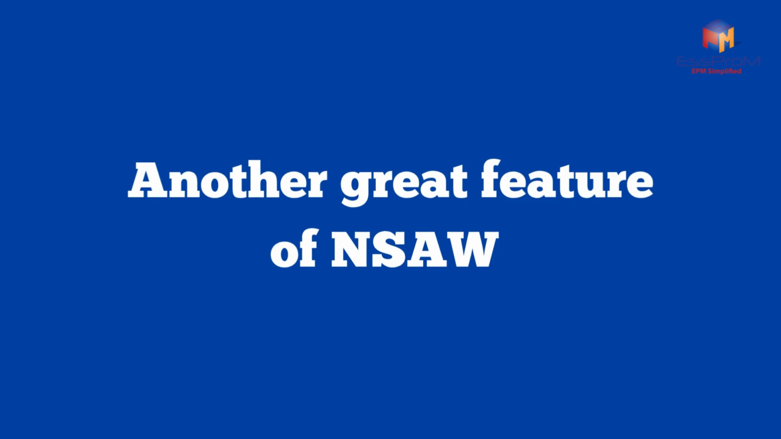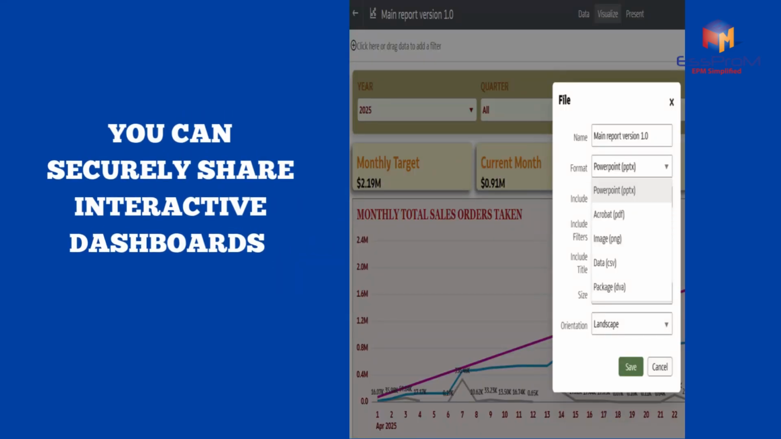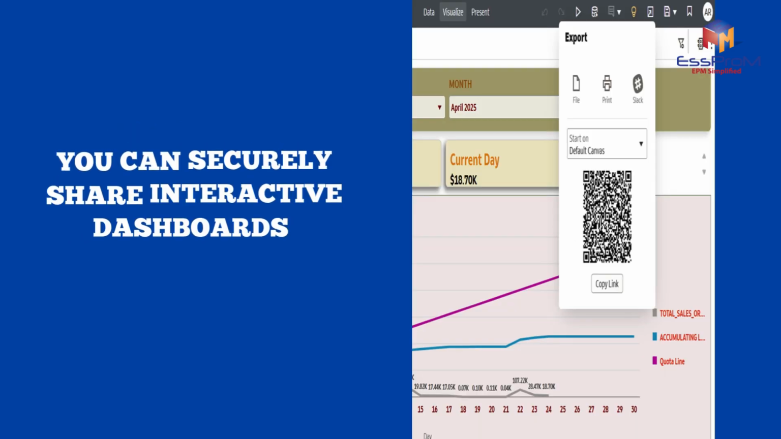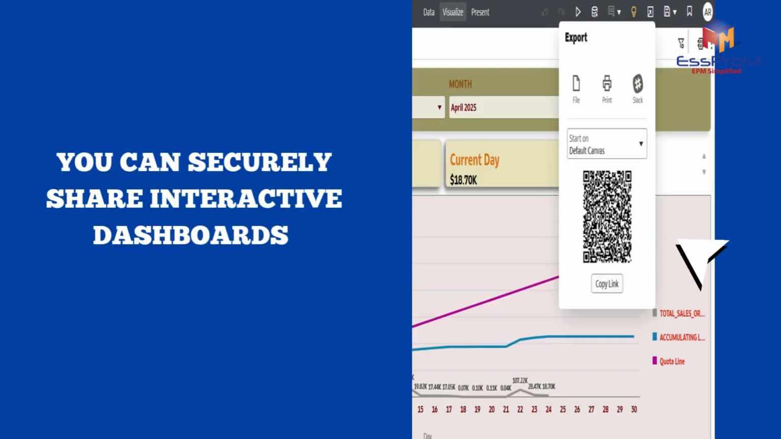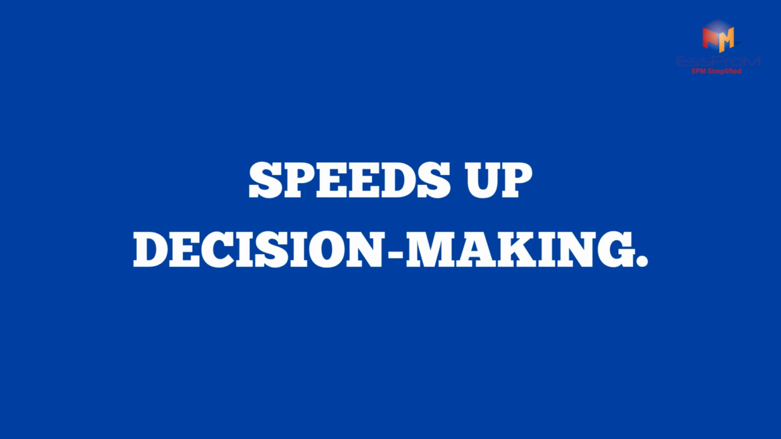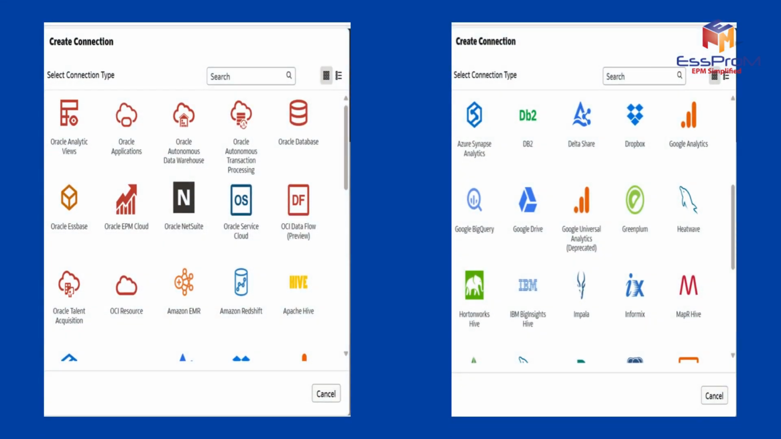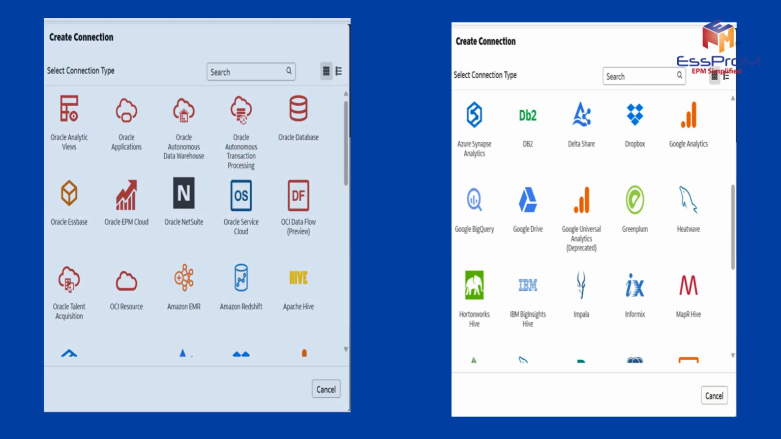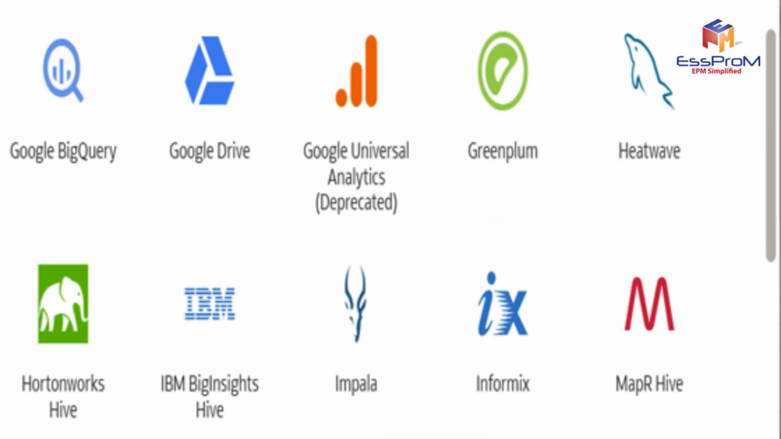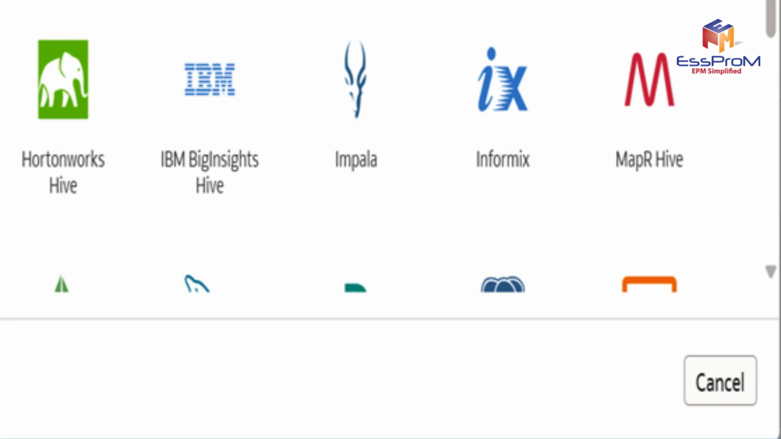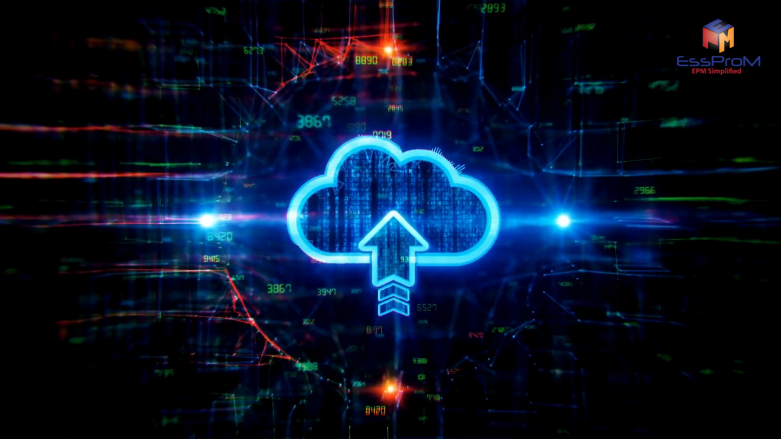Another great feature of NSAW is how easy it is to share reports and dashboards. You can securely share interactive dashboards with teams across your organization, or even with external stakeholders. This ensures that everyone's working with the same, up-to-date information, which improves collaboration and speeds up decision-making. Another key aspect is connectivity. You're not limited to NetSuite data alone. You can easily connect other data sources, whether it's Google Drive, Dropbox, on-premise databases, or third-party cloud apps, and bring them into NSAW for unified reporting.